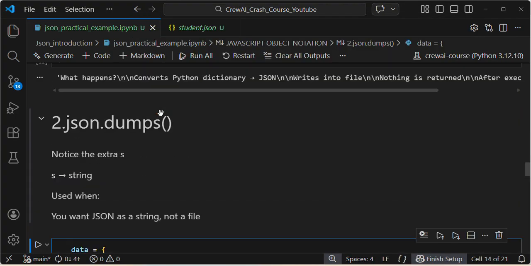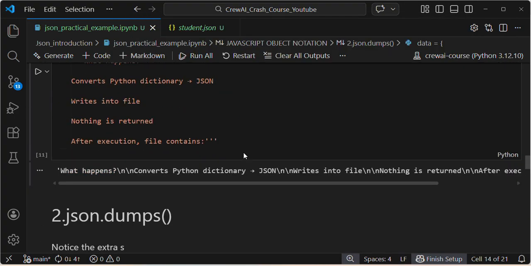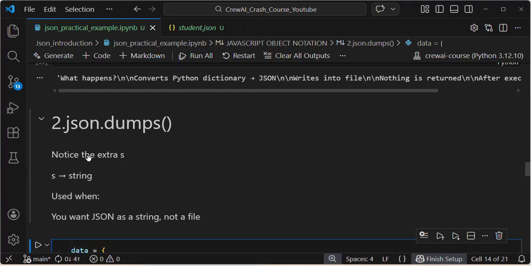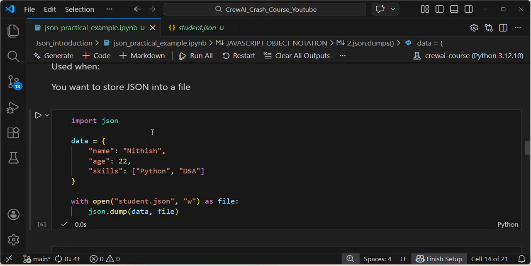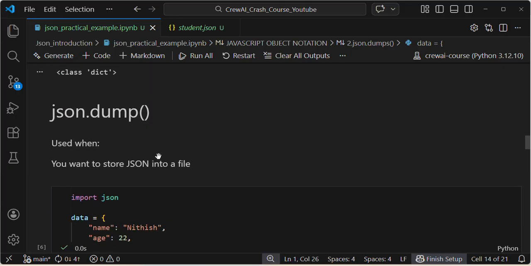json.dumps, if you see, previously I was using json.dump, and s means string. Notice the extra s. Previously we saw about this dump.